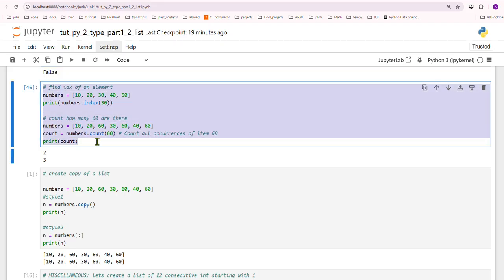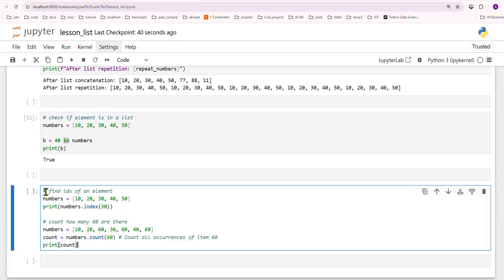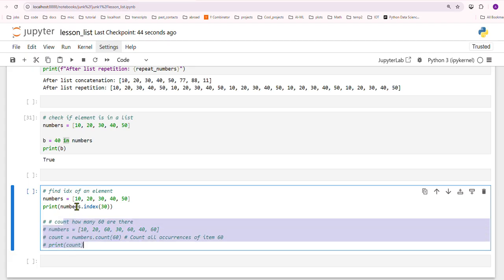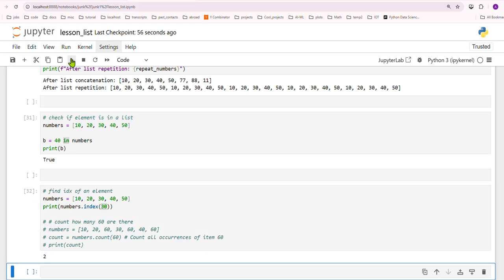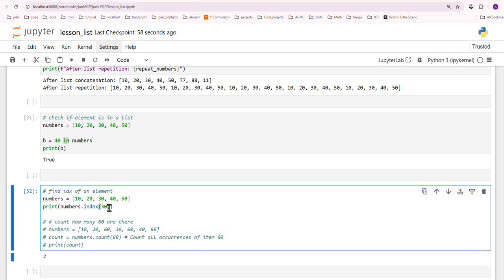Sometimes you have to find an index of an element. So let's say you have numbers 10, 20, 30, 40, 50, and you want to find the index of the number 30. You want to find where exactly your number 30 is located. You can do that using the method called index. So numbers.index(30) is going to tell you the index of 30. In this case, 0, 1, 2. The index of 30 is 2. It's going to print 2 right there.